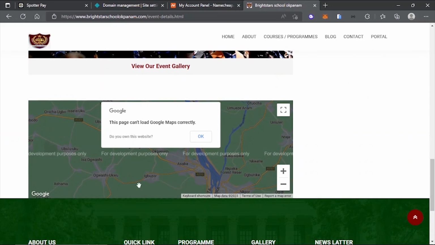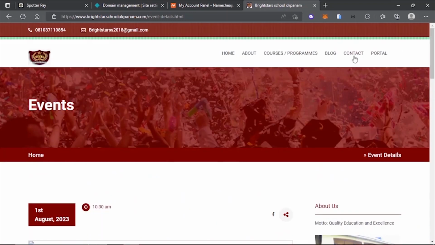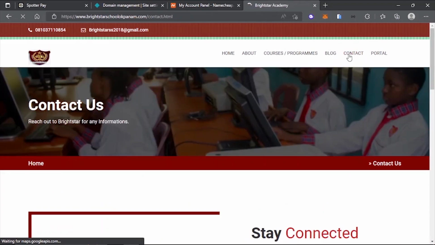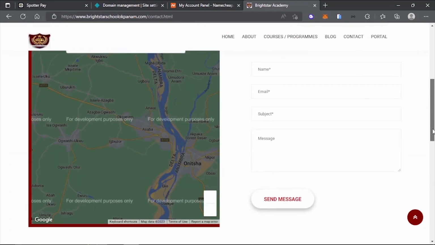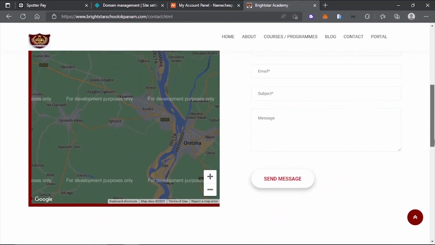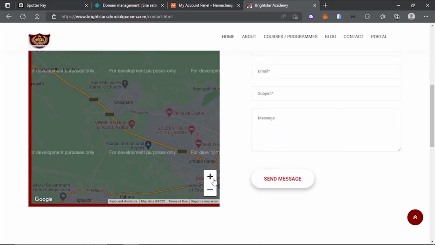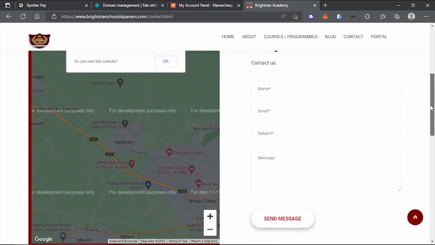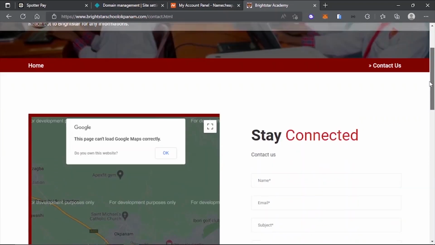You can see there's an embedded map on it for you to see where the school location is, and the contact form where you can write to the school if you need to ask any questions or about anything happening in the school premises. As you can see, this is the map. You can zoom in on the map. I'll show you guys how it's embedded.